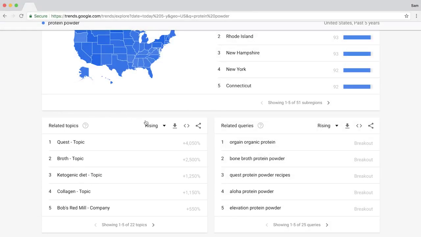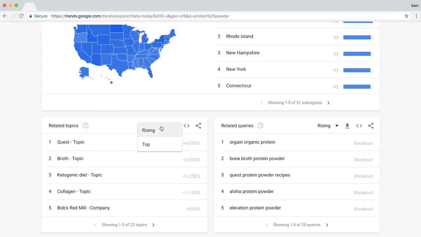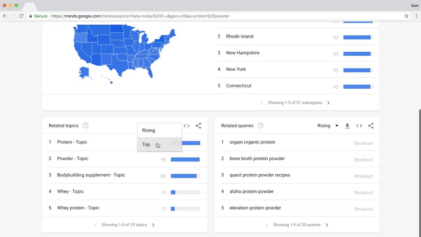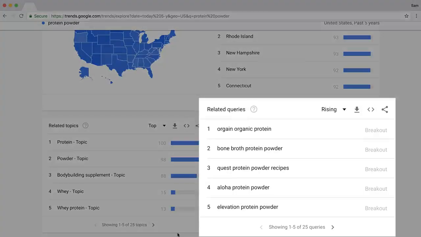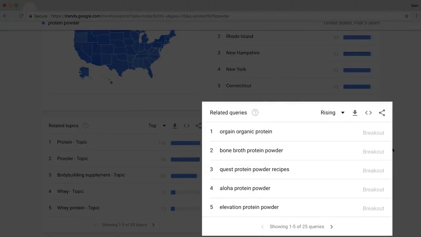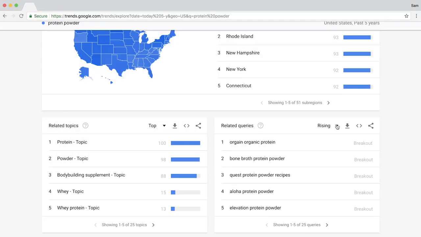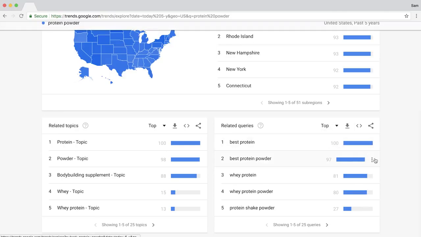By default, it's set to rising, which shows you related topics with the biggest increase in search frequency since the last time period. But you can set it to top, which shows you another relative scale scored up to 100. On the other side are related queries that users searching for your target term also search for. And you can change this to top or rising too. This should give you a broader look into your topic at hand.